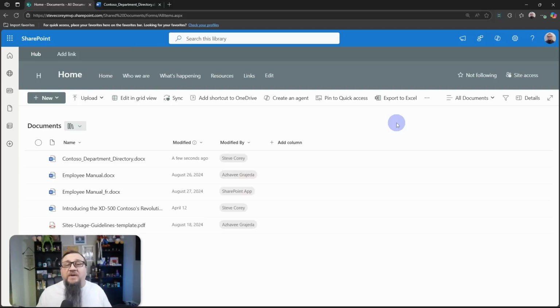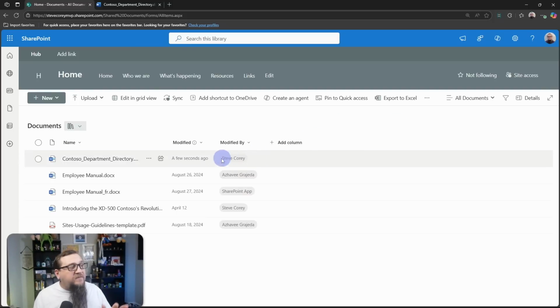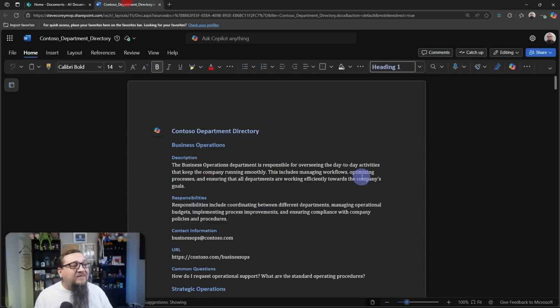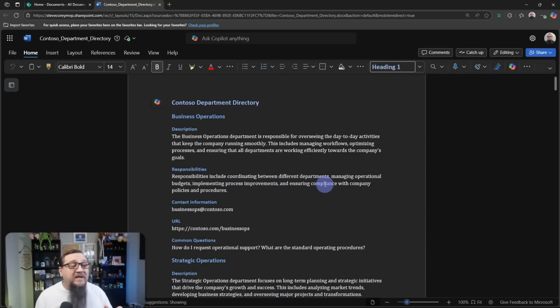So I'm on the root of my intranet site. I've got one file here, Contoso Department Directory. Inside that, I've got every department within the organization with the name of the department, the description of what it does, what responsibilities they have, and then contact information. I've done that for every department in here. And all I have to do now is create an agent grounded on this one file.